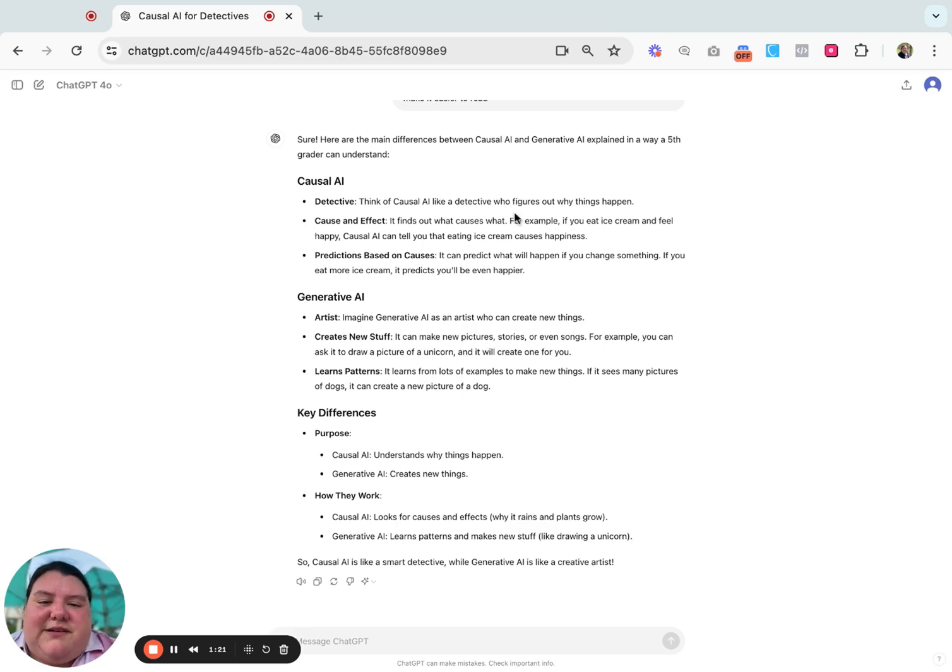So as an example, it says if you eat ice cream and feel happy, Causal AI can tell you that eating ice cream causes happiness. So it's actually figuring out what causes what, right? For example, if you drink coffee and you have an energy boost, you could infer that it's because you just drank caffeine, right? You just had an energy boost from the coffee. So it can predict what will happen when you change something. If you eat more ice cream, it predicts you'll be even happier.